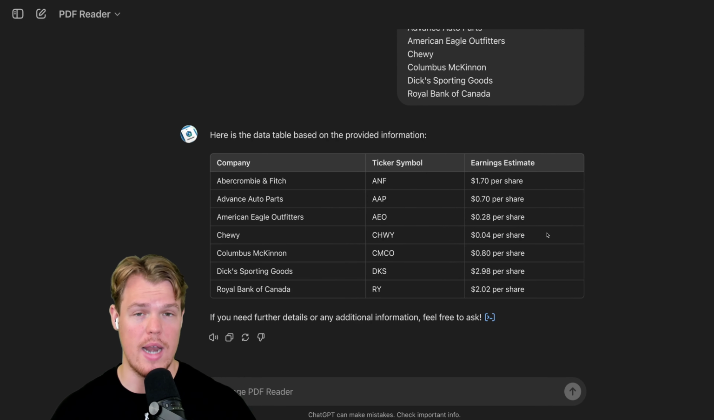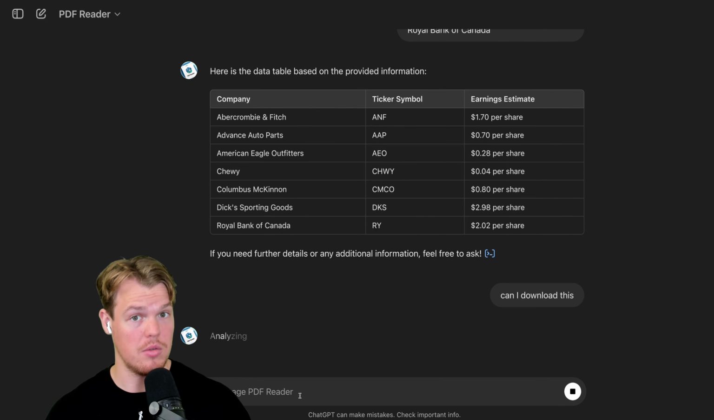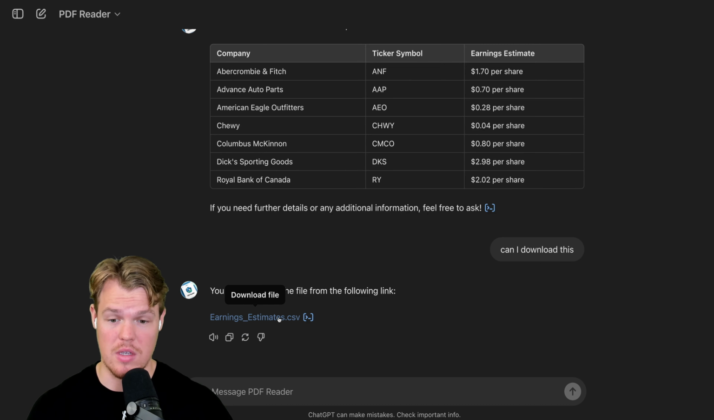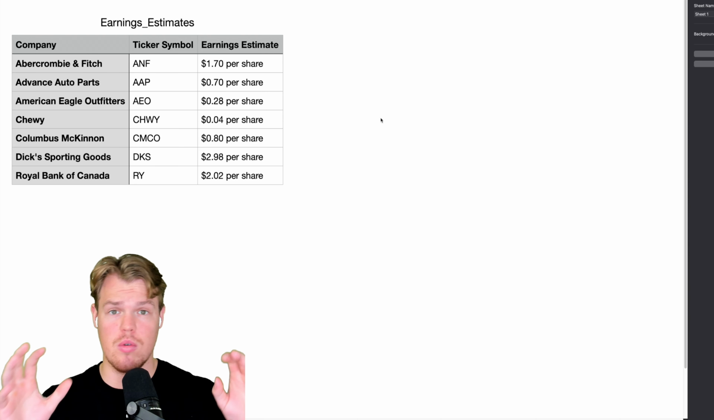On top of this, we can actually download this. Simply ask, can I download this? There we go. We have our earning estimate CSV. Click it, and there we go. Extract it into a table and then put into a CSV.